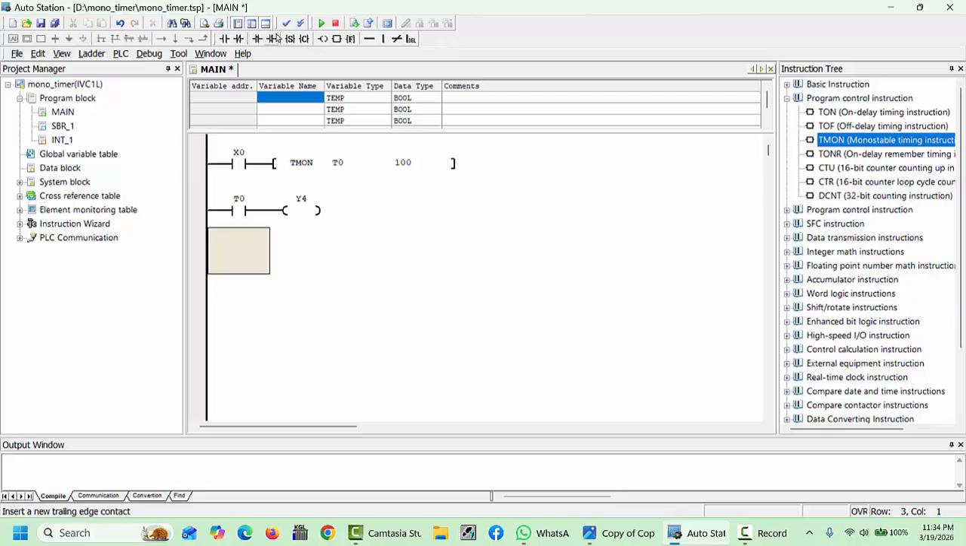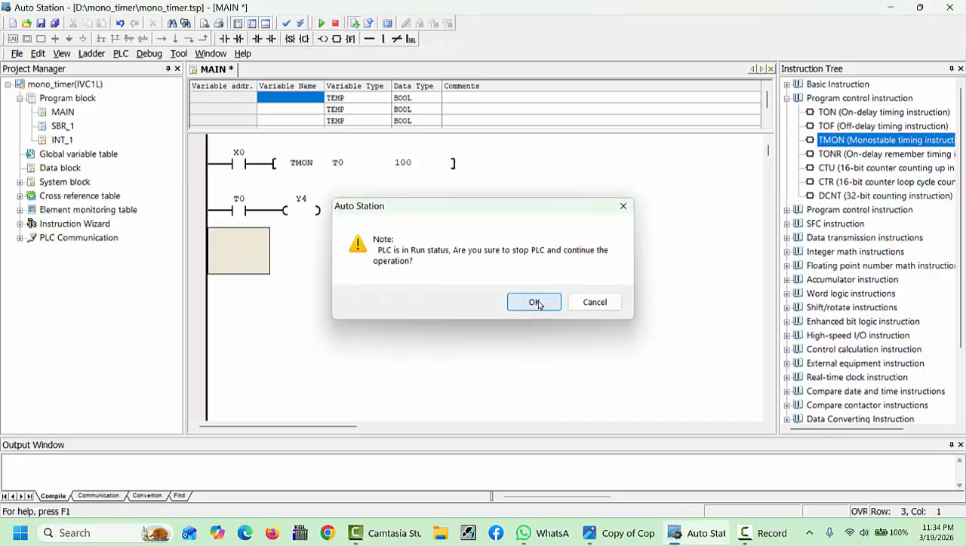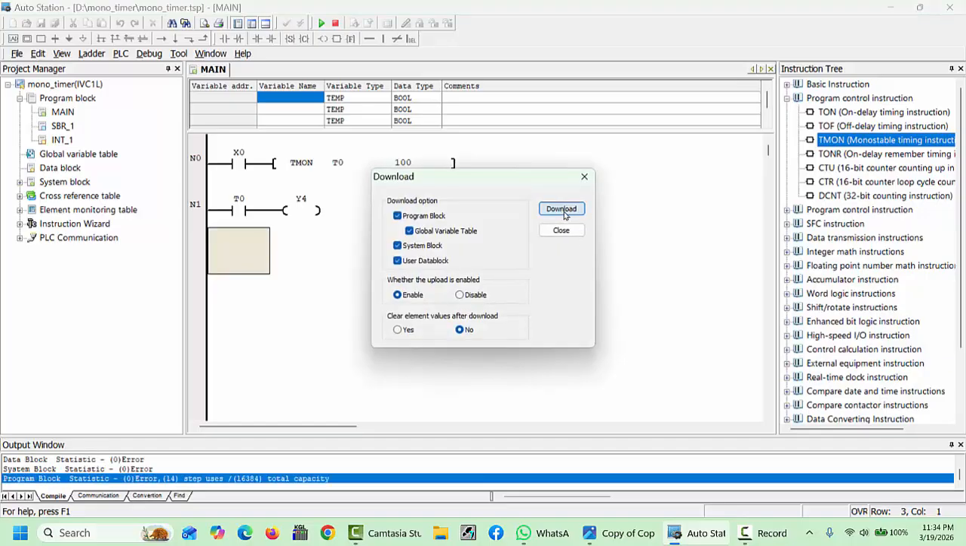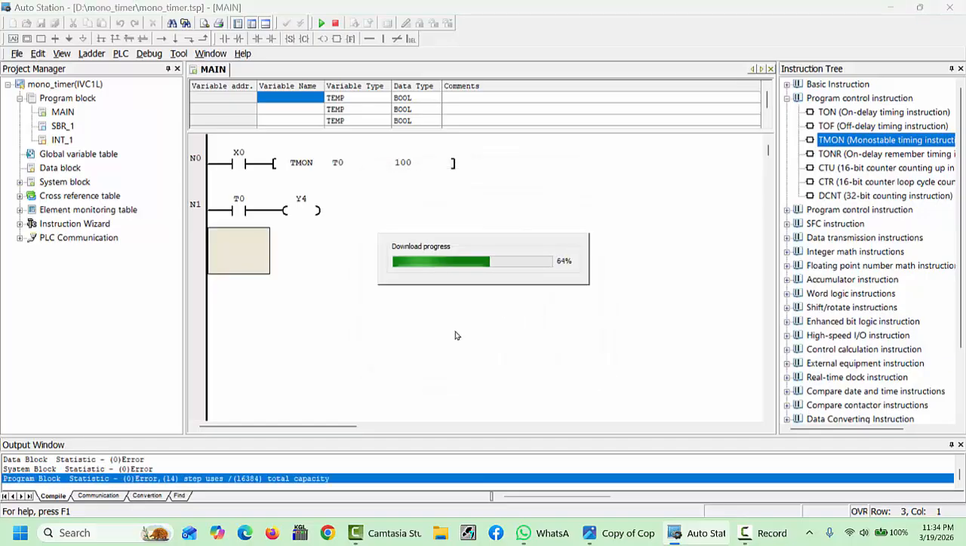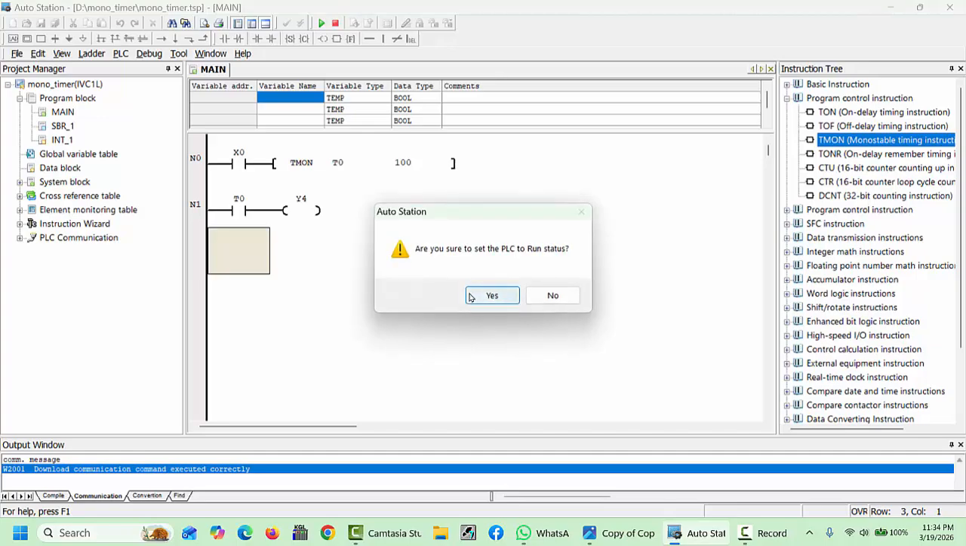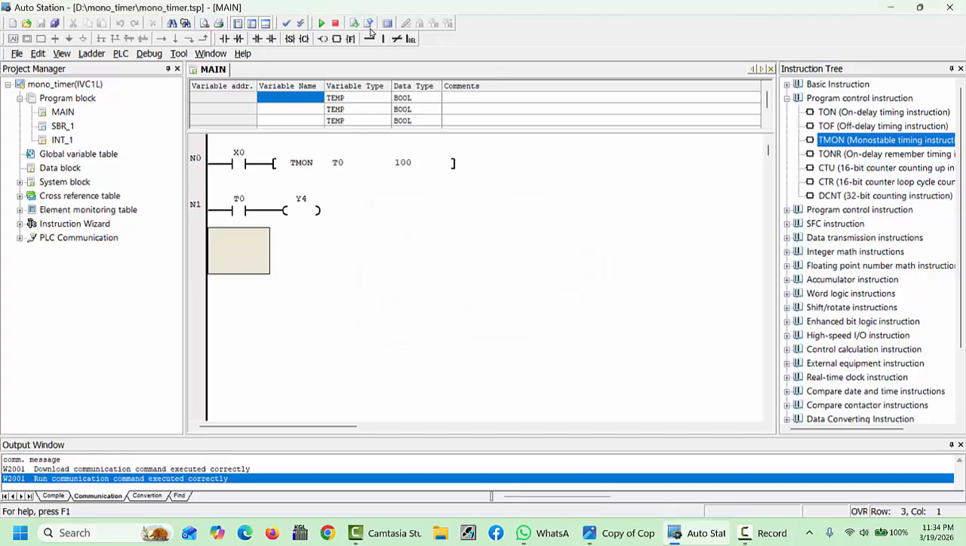So this program we will download to the PLC. Click on download and click OK. And go to the monitor. F9 you can also press to get the monitoring. Otherwise you have to click only this icon and your program will start monitoring.